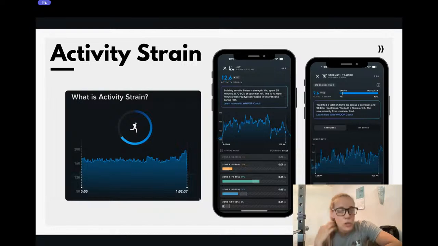It will give you your strain score. For a strength trainer, it'll tell you how much of it was cardio versus muscular strain. It'll tell you with your cardio activity what was happening during that. Like this one says you were building aerobic fitness and strength. So it gives you some feedback in regards to what the training did for you.